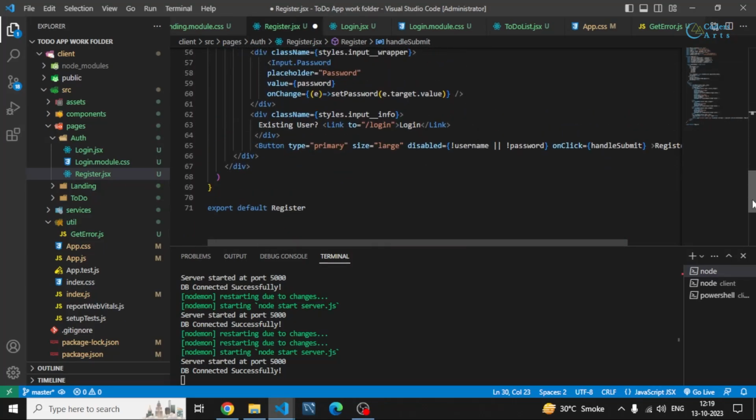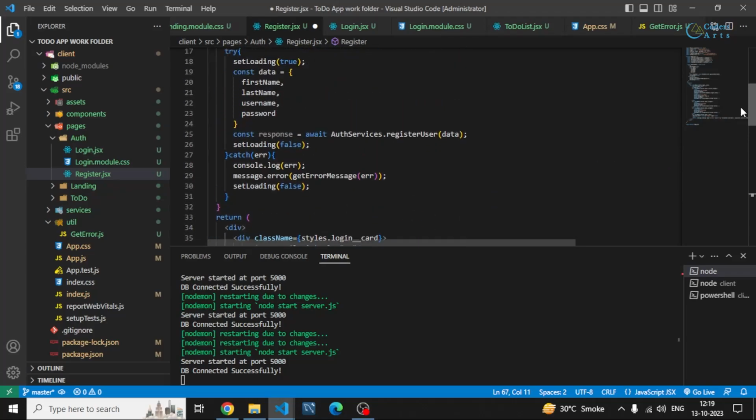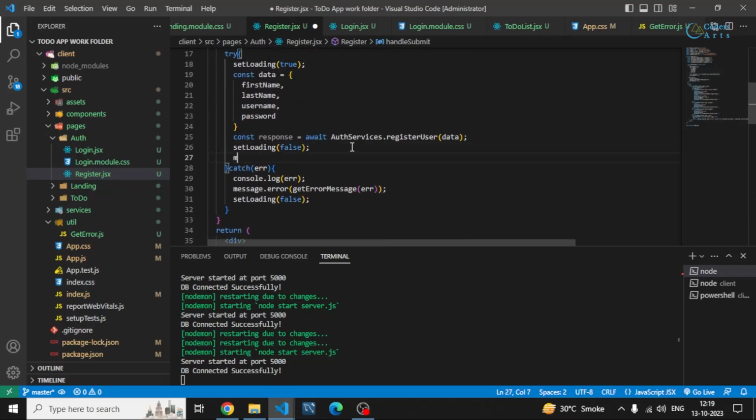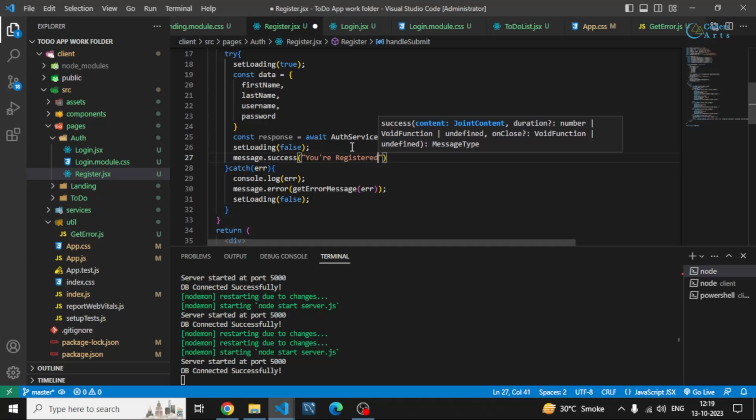Okay, yeah. Now I can also make that in here. So loading, and I will pass the loading state. Now the other thing is that I have to also let the user know that you are registered. You are registered successfully, or any message that you would like to add here.